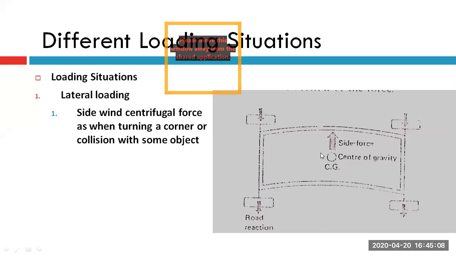Right. So one more thing that you find in this particular diagram is that the side force is shown acting at the center of gravity. So it's very essential that you first find out the location of the center of gravity of your vehicle. Unless and until the location of CG is known to the designer, he or she might not be able to calculate the different loads on different axles and different tires if you want.